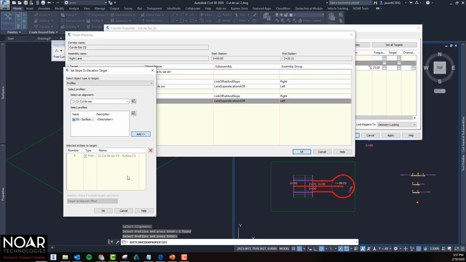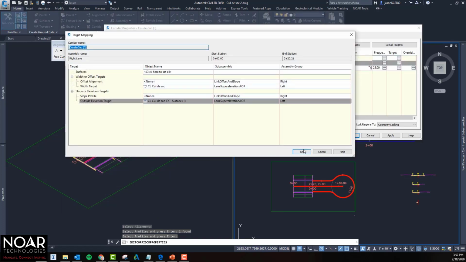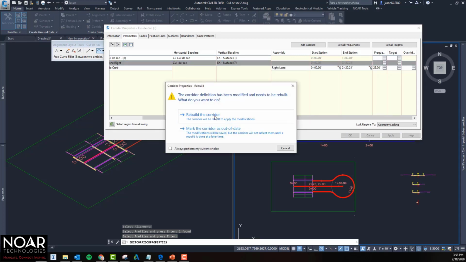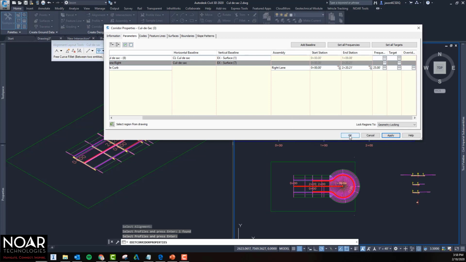We'll say okay. Okay, and then we'll make sure, for some reason it didn't take, so we'll just make sure we set our existing surface. Say okay, apply. All right, so now we have our actual cul-de-sac that came in. Let's take a look at it in Object Viewer and make sure everything looks good.